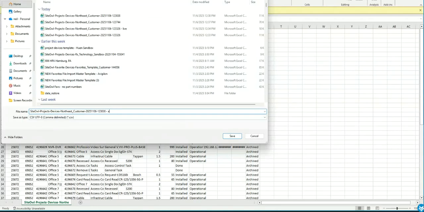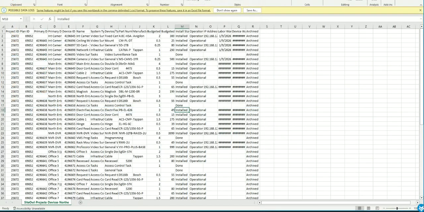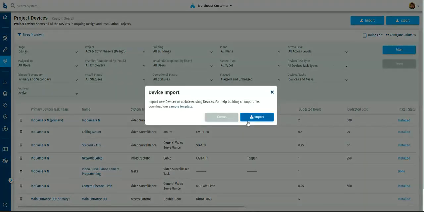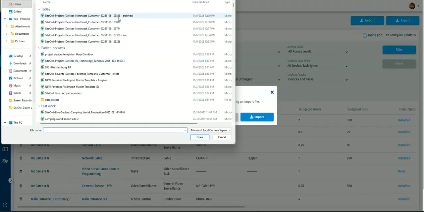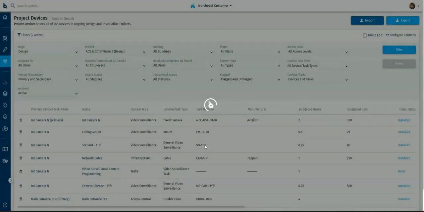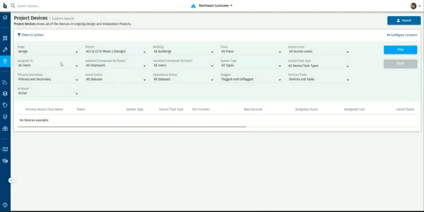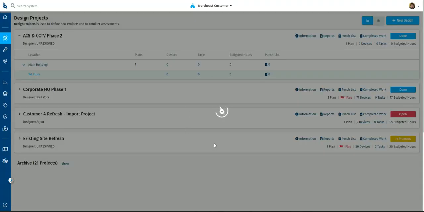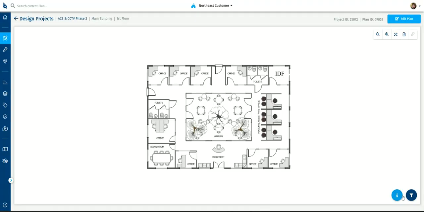So we'll call this archived. And then we will import this back in. So we'll click import this back in, open. Once it's there, now when we go back to our project here, as you can see, it has no devices, right? And that's the goal. We can now design from fresh.